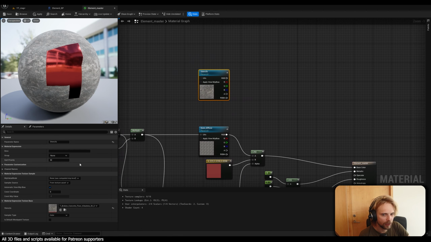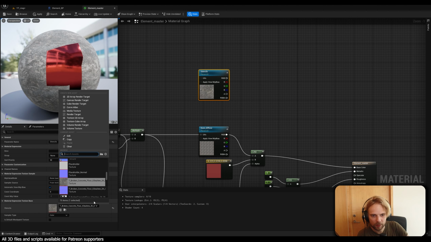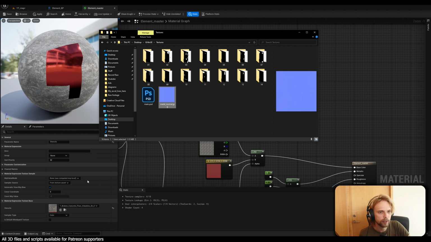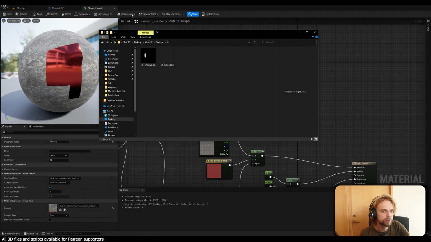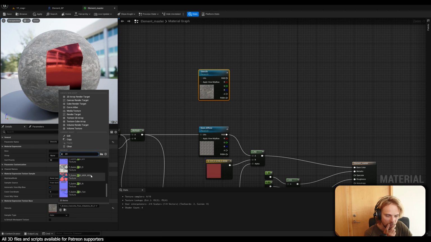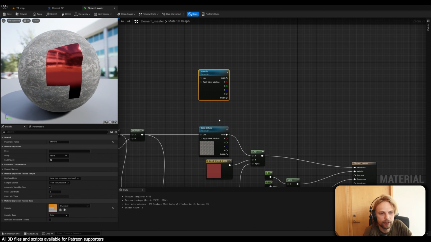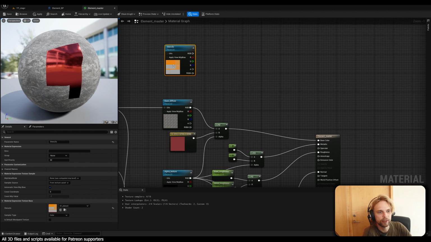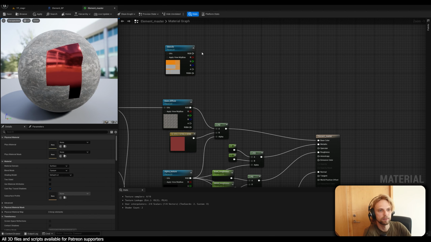Which one? We're dealing with element 1, so I'll just type in L1. Nope, not like that. It should be like that, shouldn't it? How the hell am I naming them? 0, 1. Gotcha. 0, 1. Well, there we go. 0, 1 stencil. Perfect.